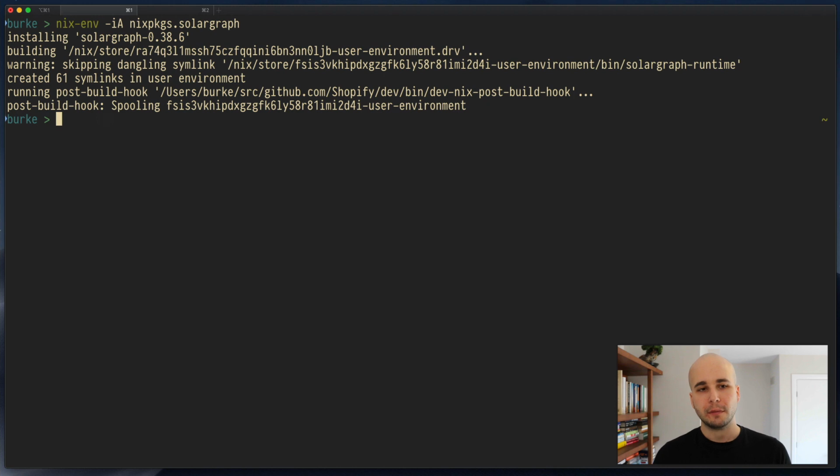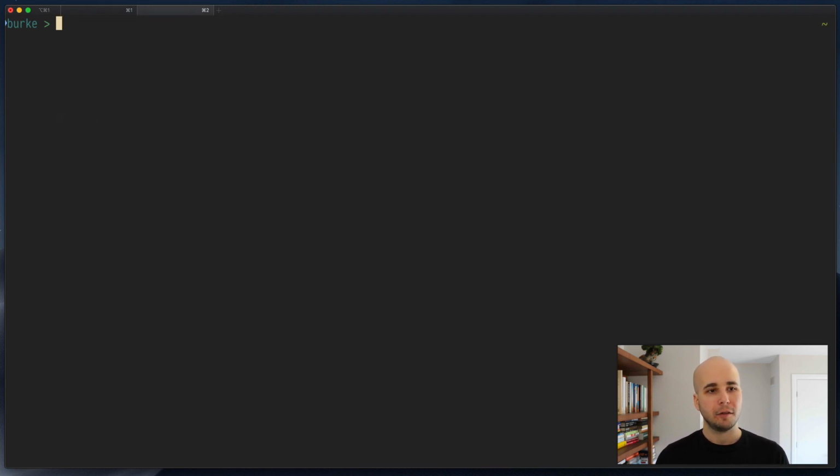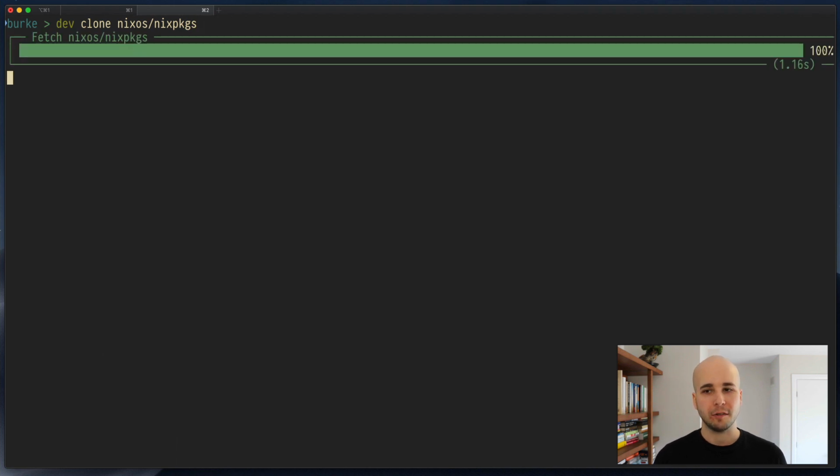So when you're packaging really anything in nixpkgs, the first step is typically to find an example of something very similar in nixpkgs itself that you can crib from. So the first thing we want to do is dev clone nixos/nixpkgs. In this case, I already have nixpkgs. It takes a while to clone.